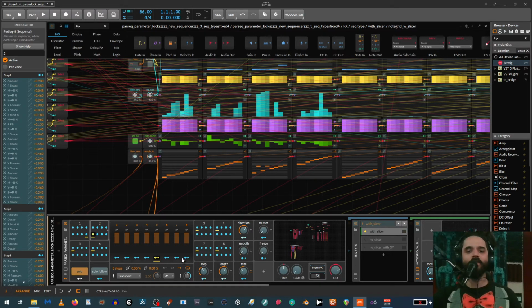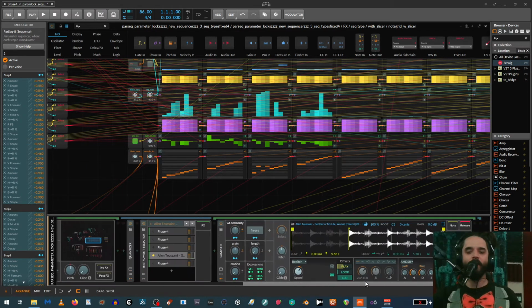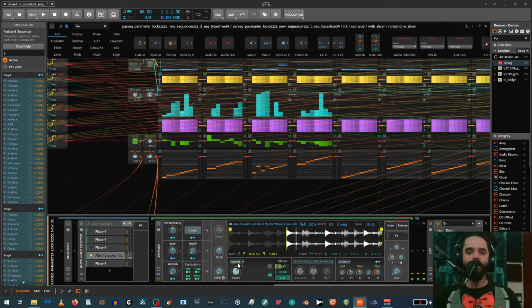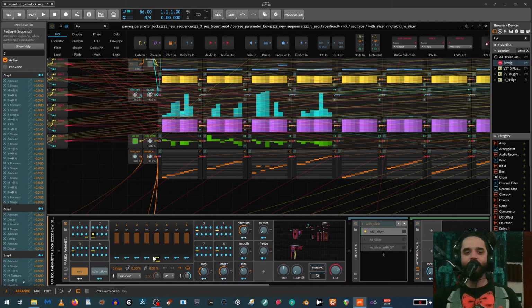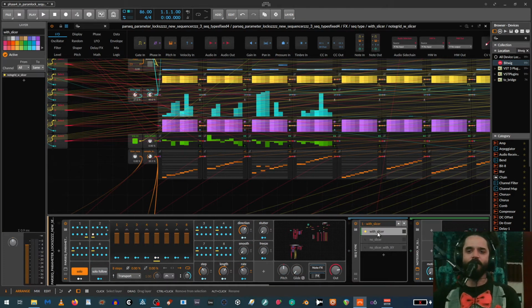Okay, so I can go to this step right now and I can change whatever parameters on the sampler I want to. So like if I want to put it in granular, I can do that, and that'll be just for that step because it's parameter locks. And then I think I skipped over some of the other stuff from these.